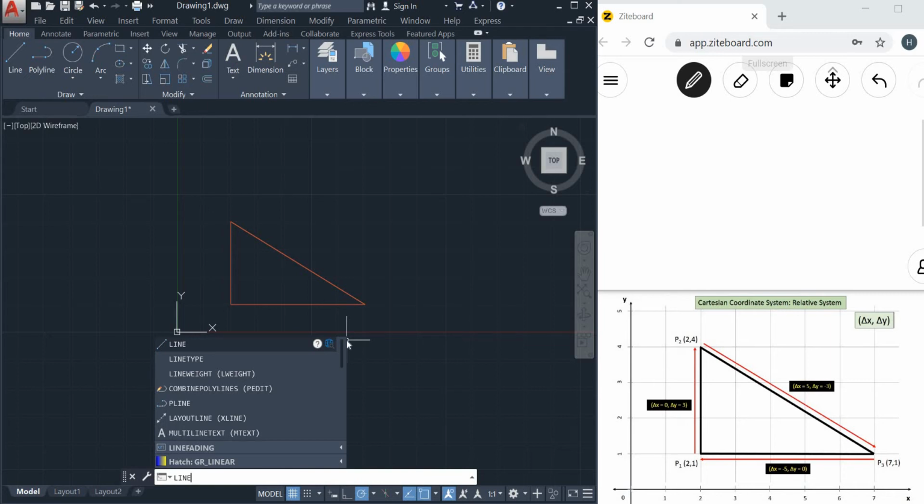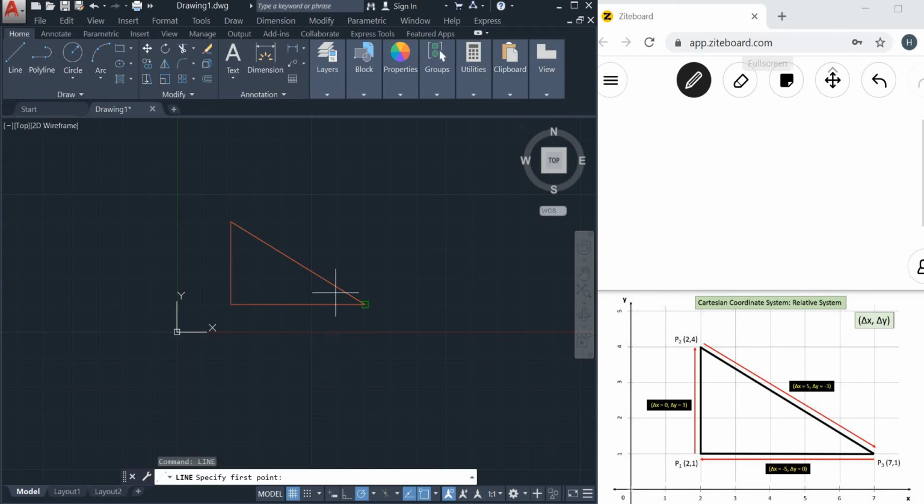Type line command. Specify the first point. The first point is always relative to the origin. So type 2, 1. That are the coordinates of point number 1. Press enter. Now you have to specify second point. The absolute coordinates of the next point are 2, 4. But here we want to type the coordinates in relative system.